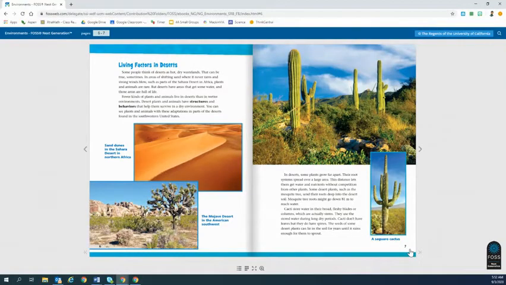Living factors in deserts. Some people think of deserts as hot, dry wastelands. That can be true sometimes. In areas of shifting sand where it never rains and strong winds blow, such as parts of the Sahara Desert in Africa, plants and animals are rare. But deserts have areas that get some water, and those areas are full of life.